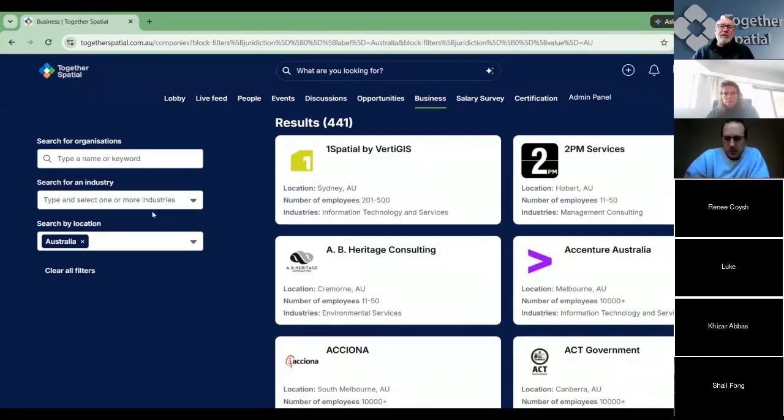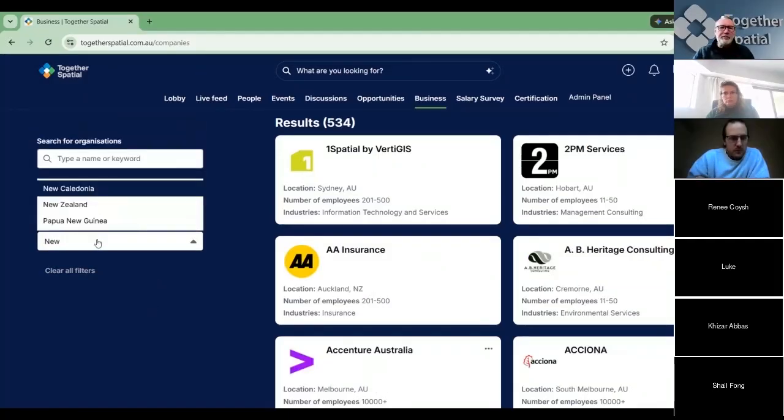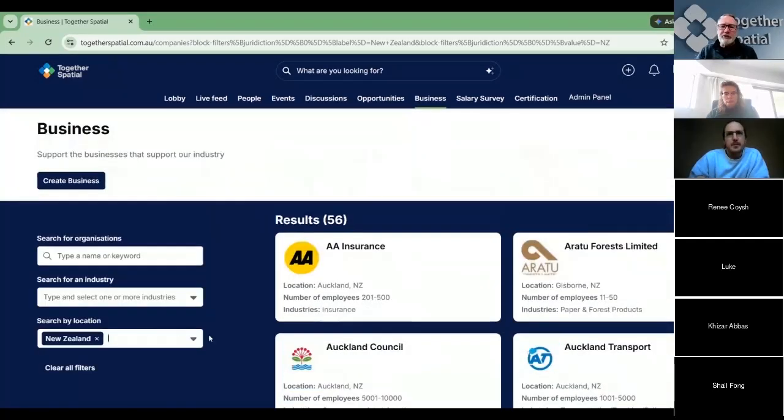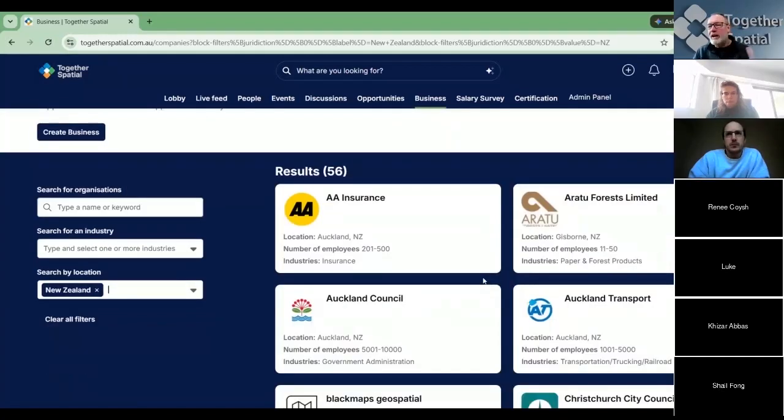The platform that we use for Together Spatial is a software as a service. So we don't have a lot of control over adding and removing features, but they are working on an improved location filter, because at the moment it's just country based. We do have a couple of New Zealand companies in here, so you can filter by country. Hopefully we'll be able to add to that so you can say, show me all the companies in Sydney.